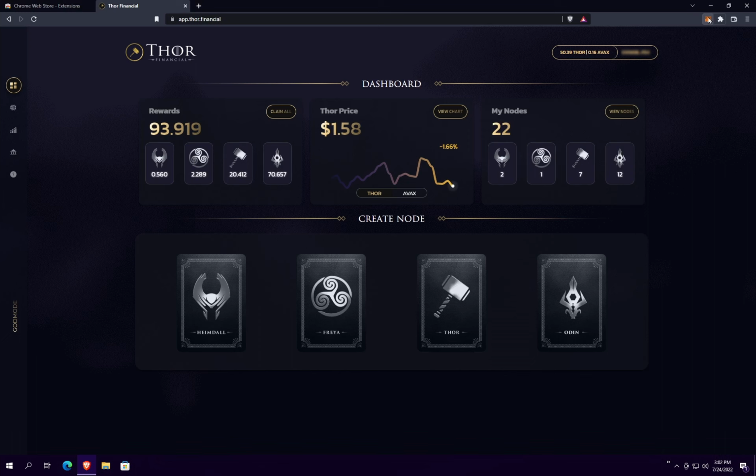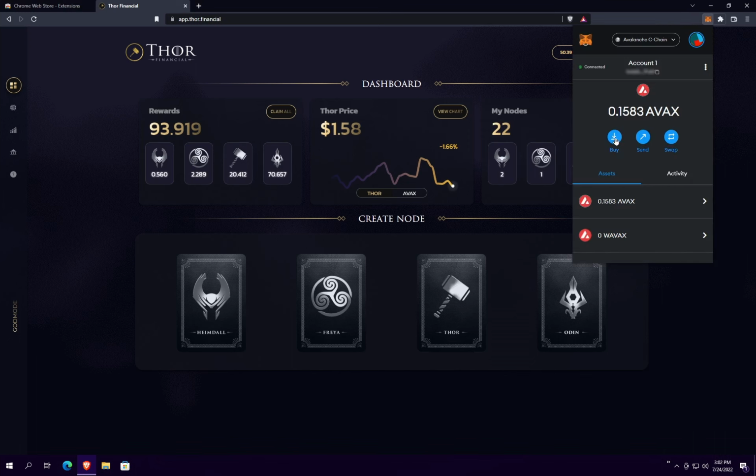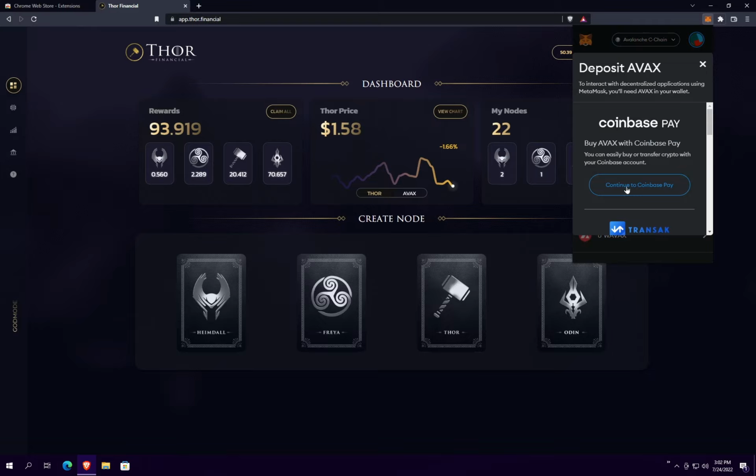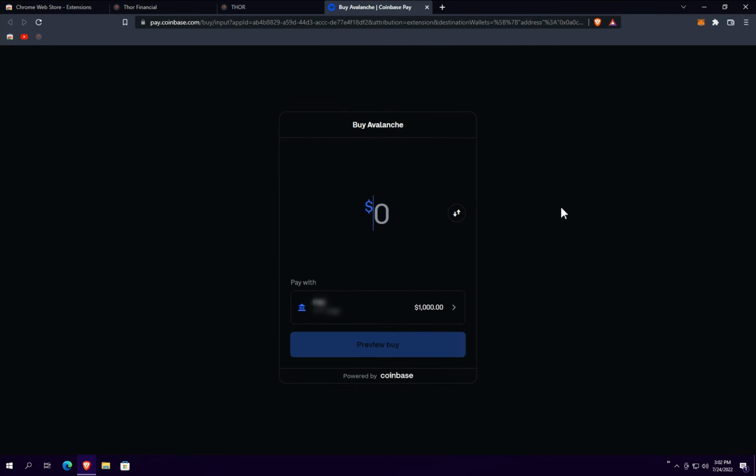Okay, so let's head over to your Metamask and click on the Buy button, then click on Continue to Coinbase Pay. If you don't have a Coinbase account, you can quickly set one up by going to coinbase.com to create one. After clicking on the Coinbase Pay button, it will ask you to authorize your Coinbase account. It will do this by sending you a code via text message. When you are verified, you will now be able to buy Avalanche currency directly inside your Metamask wallet.